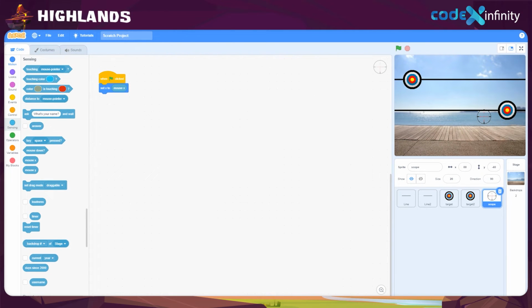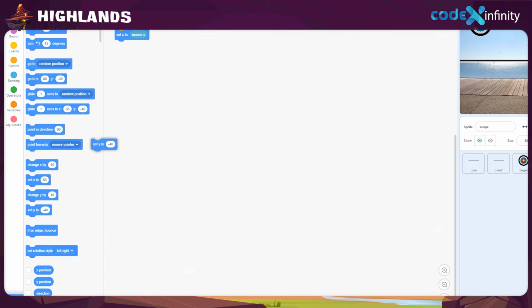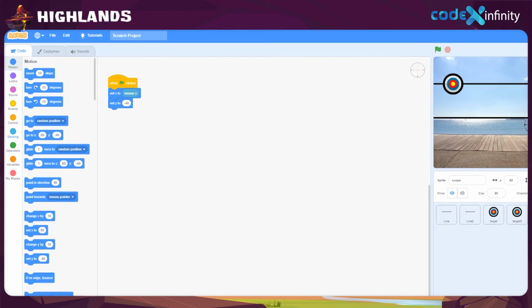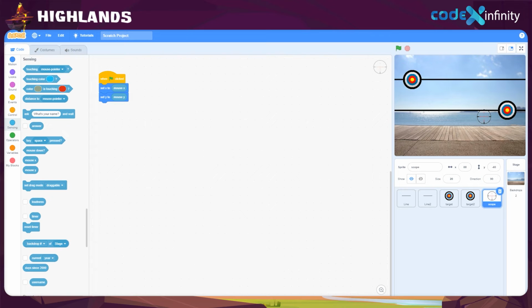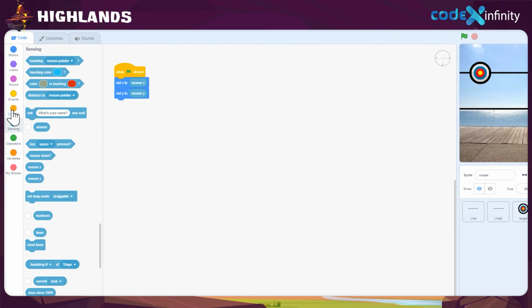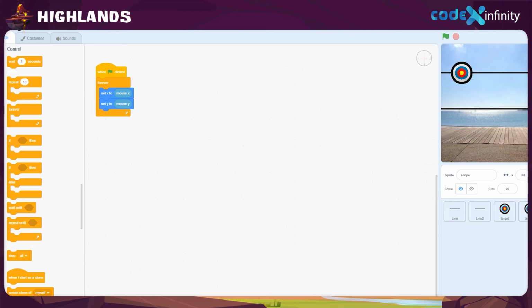Similarly, the same steps can be done for the Y position also. Click on the Motion category and pick the Set Y to block to the coding area. Then, like before, click on the Sensing category and drag the mouse Y block and drop it in the Set Y to block. All these blocks will enable the movements of the sprite scope. These movements have to continuously work until we want. In order to attain that, click on the Controls category and pick out the Forever block. Place the Forever block in such a way that it comes below the When Green Flag Clicked block.